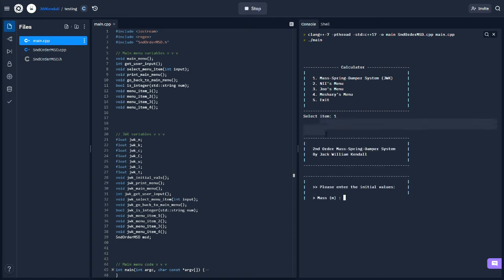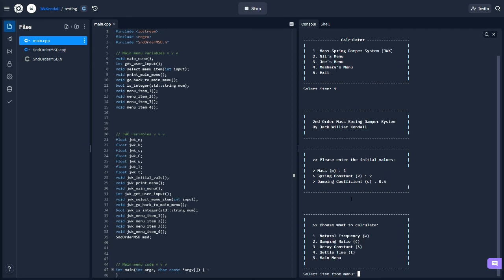I include some spaces to show clarification between what's the main menu and where my menu starts. Initially there's an introduction saying what the menu is and who it's by, and then it prompts you to enter your initial values. In this case I'm going to simply use 1 kilogram for the mass, 2 for the spring constant, and 0.5 for the damping coefficient. Once entering those, it brings you to my main menu.